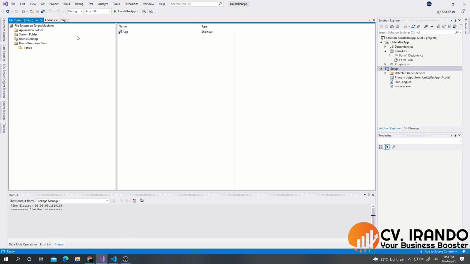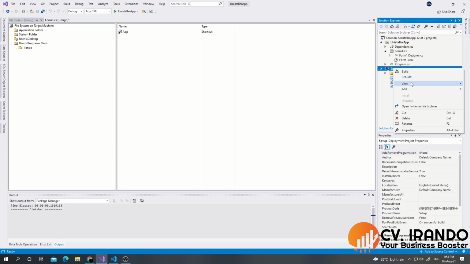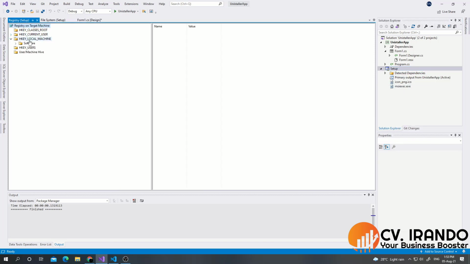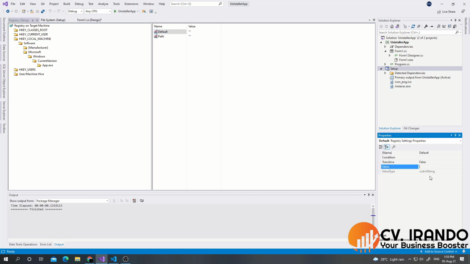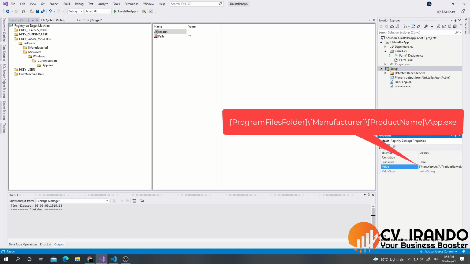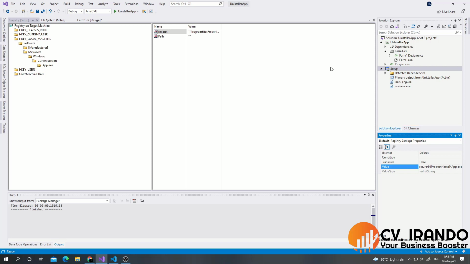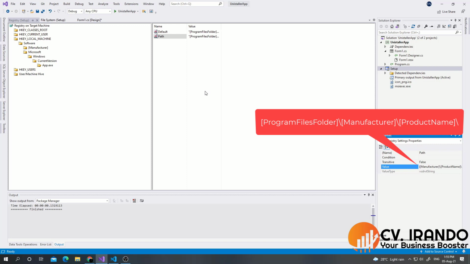So far so good. Now the next, we need to add our installer into our registry. Come, right click, view registry, under local machine, software, make new key, Microsoft, Windows, current version, and our application name.exe. Here we need to make two strings, default and path. For the default value we put our folder and we say app.exe, and for our path just add our path, and basically that's it.